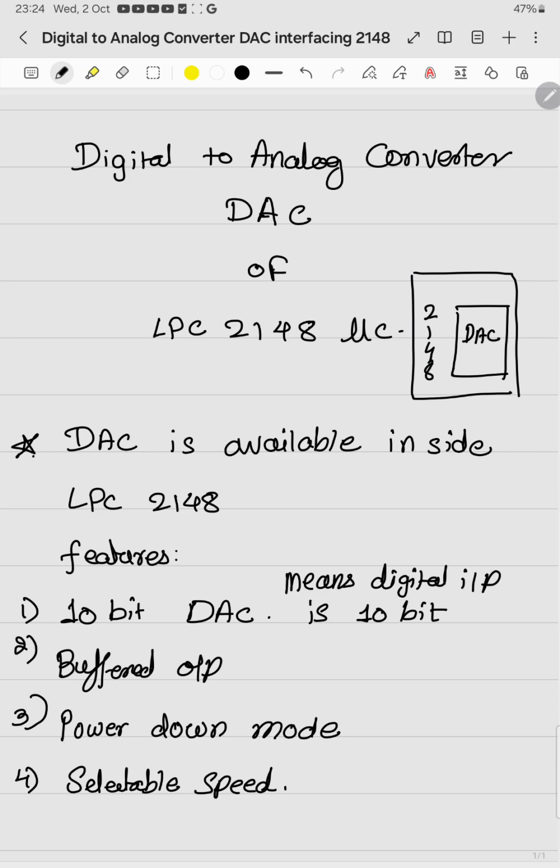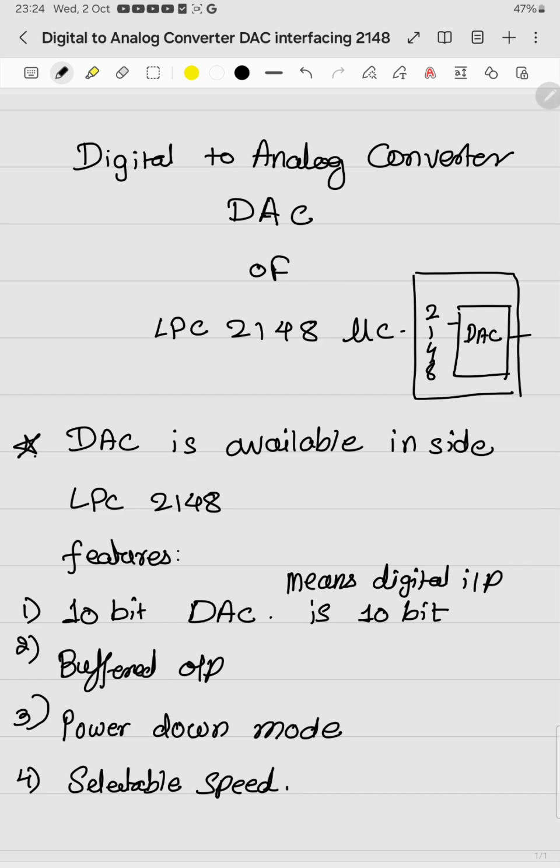LPC2148. Because of this internal resource available as a DAC, we can generate any analog signal for the different applications. No need to have the external DAC and external analog signal. So whatever analog signal we require, we can just give the particular input to DAC, and we can generate the analog signal from LPC2148 itself.